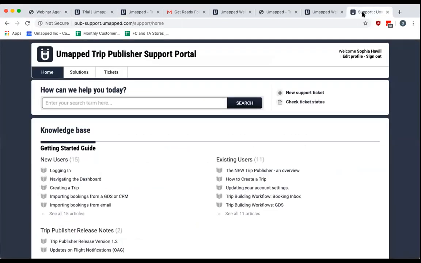Our support portal, which you can access at pub-support.umapped.com, is where you can access a Getting Started guide, as well as step-by-step tutorials for all of the integrations and features that we have covered today.